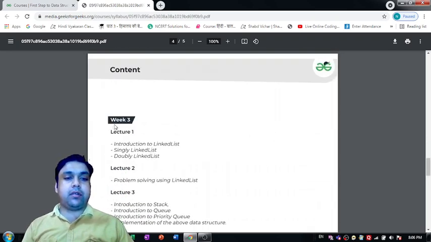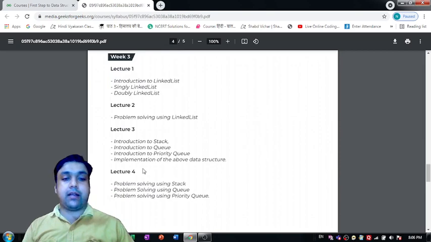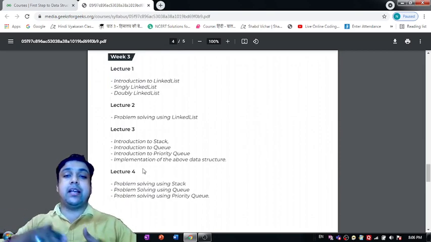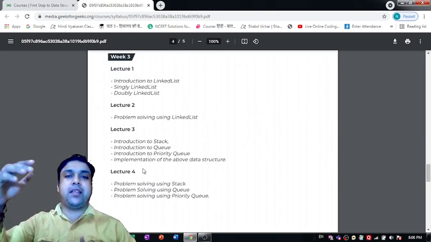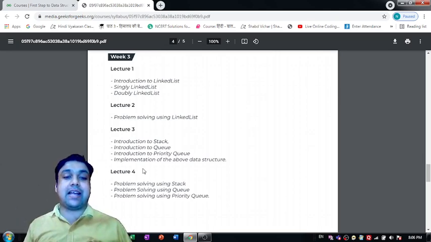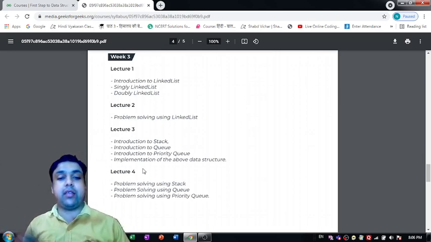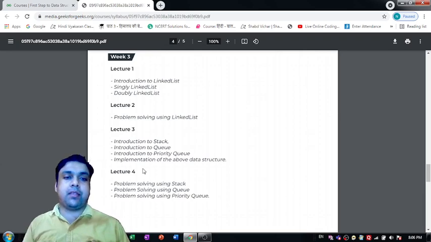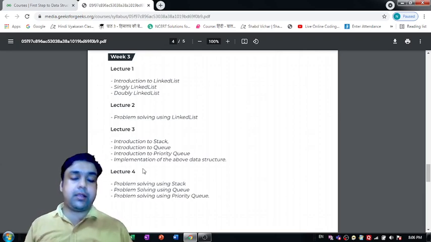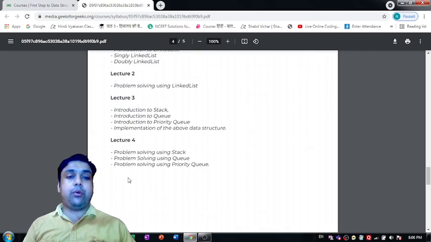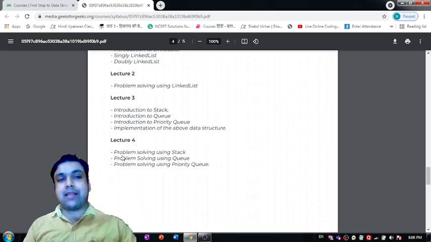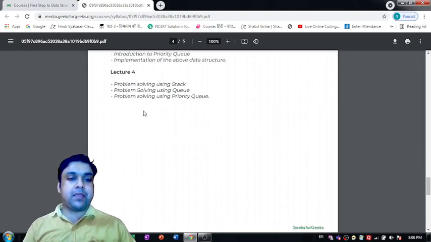Then we have in week 3 these 4 lectures, and here the level will go up. Okay, so we'll talk about stack, queue, priority queue, and how you can use them. We'll be giving you some problem solving sessions which will guide you exactly what you can do for using them, how you can use them in the best possible way.